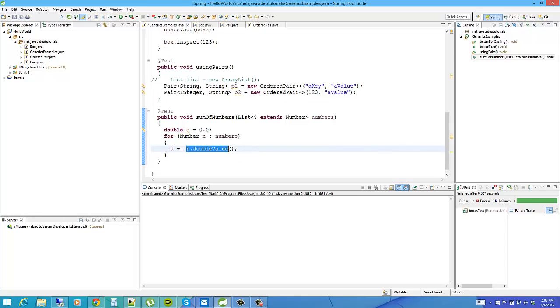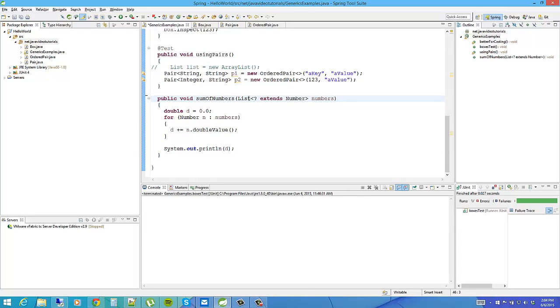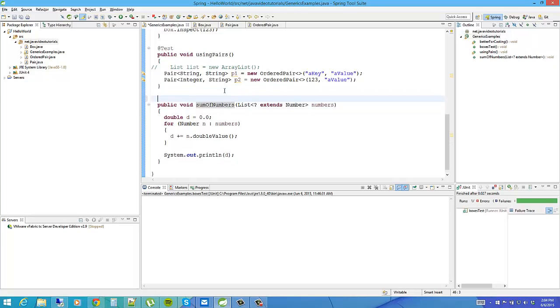Okay, we should be able to get a double value of any number that we pass in, so that should work in the case of using a double, because we're using this casting method. And then maybe at the end we can do a sys out on the value of d. Okay, so now when we actually use sum of numbers, how can we use this? Let's not make this a test method, because this is just an actual method that we're using to process this.